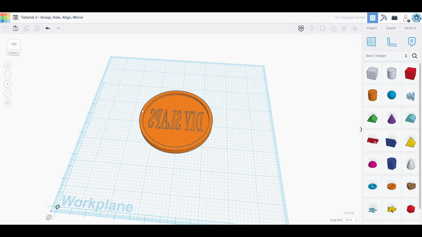Perfect, okay? If this was a bottom logo, or I was embossing a product I'm making or something like that, this would be perfect.